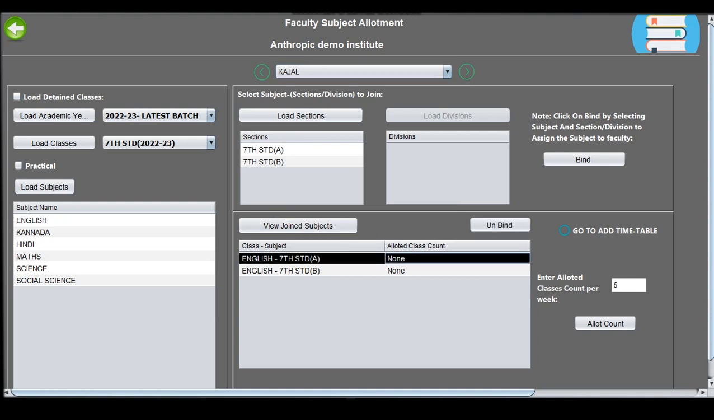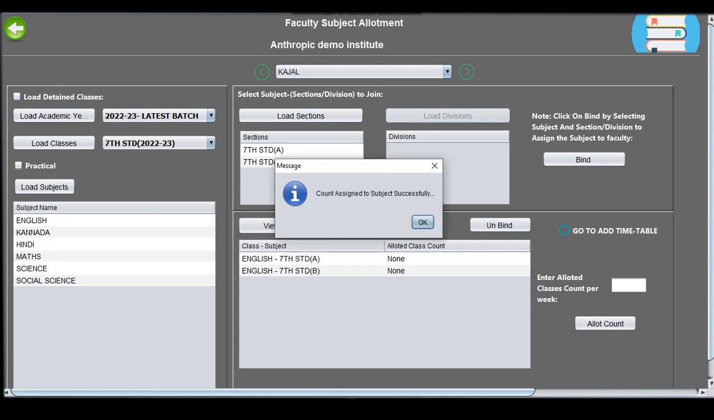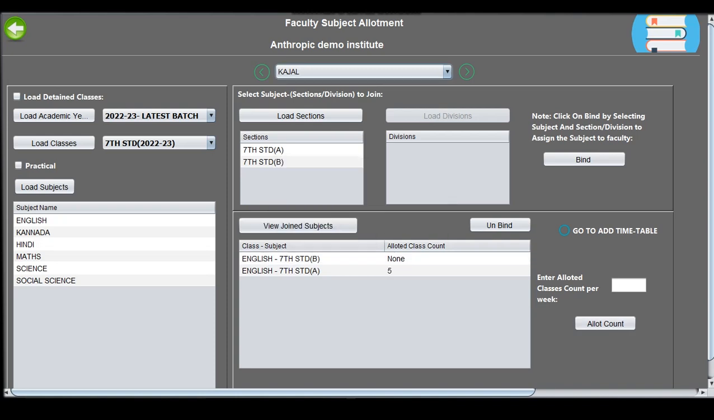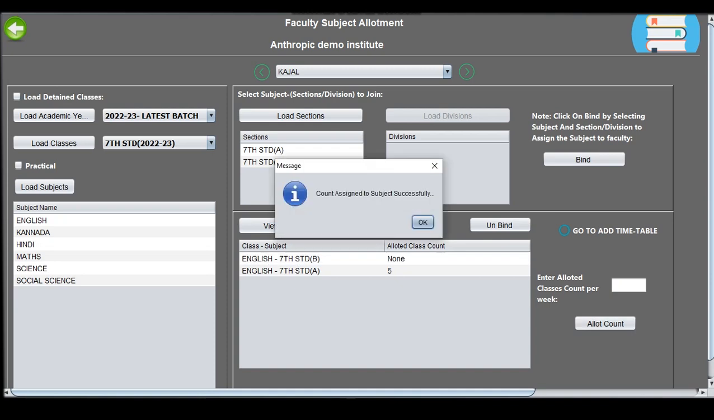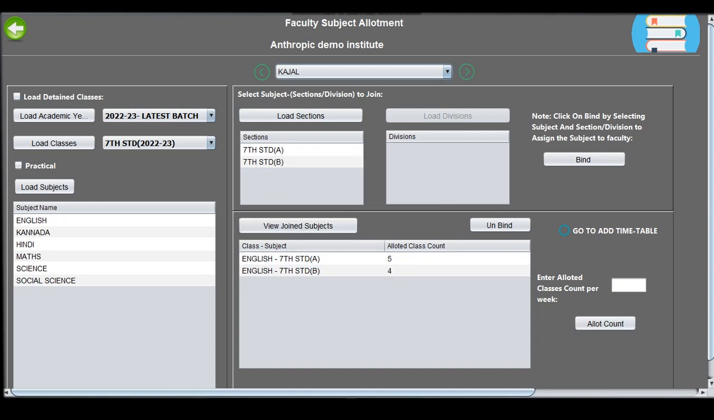First select the subject, first select the division and enter the number and say allot count. So you will see that successfully 5 subjects are allotted for division A. Then again select on division B and again say 4. Okay, 4 classes weekly, and just click on allot count and you will see that even this is allotted, classes count is shown here. Okay, so now this is one way.